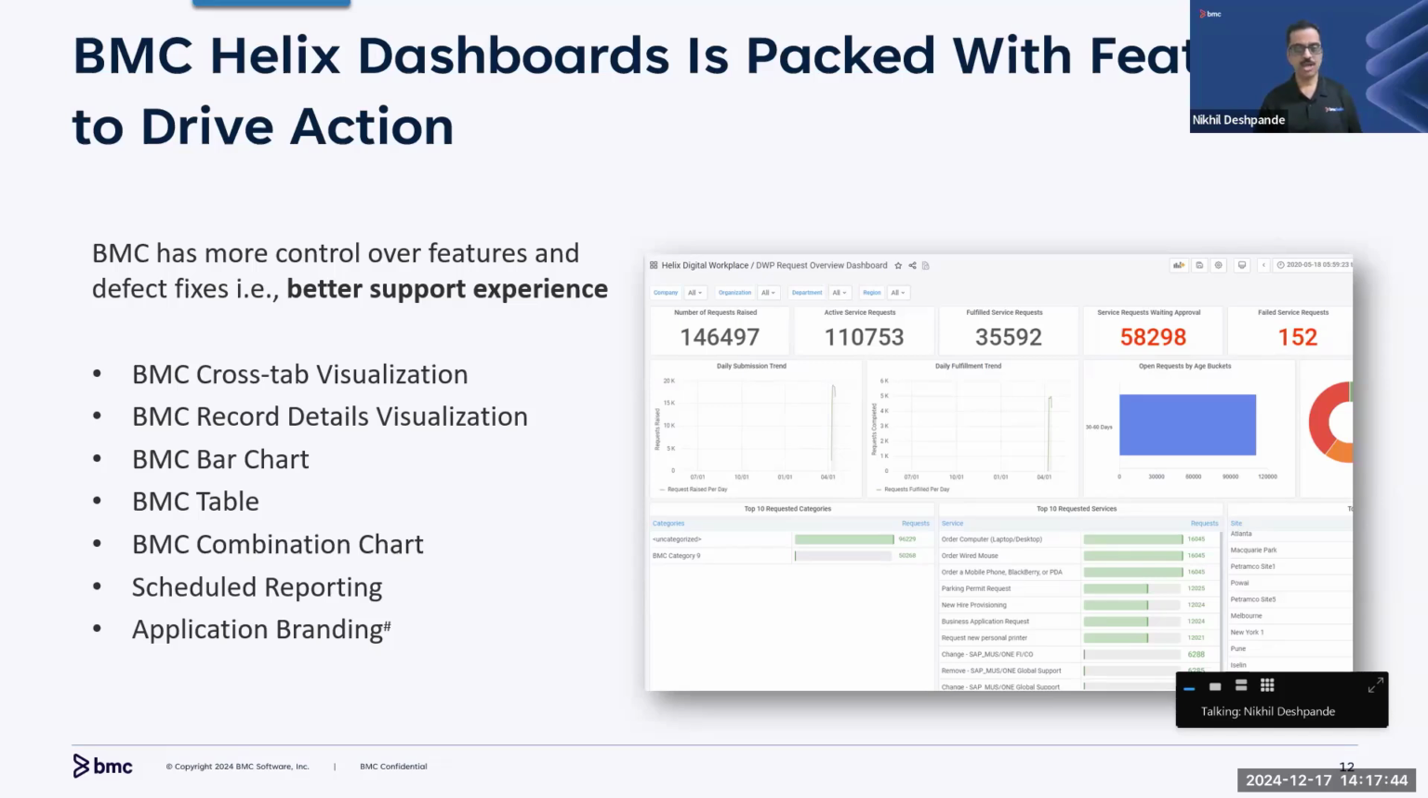Sometimes a cross-tab dashboard may be necessary to show figures across two analytical dimensions, or sometimes you may not need a dashboard. You may just need a record printing utility. For example, you may just want to print a change request or an incident or a service request. For that, a record details visualization is most appropriate. You may want to use a bar chart for anything where you want to show a comparison of figures or counts across support teams, business services, locations, sites, whatever.